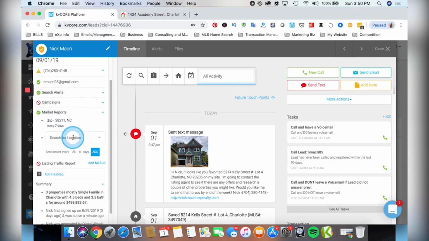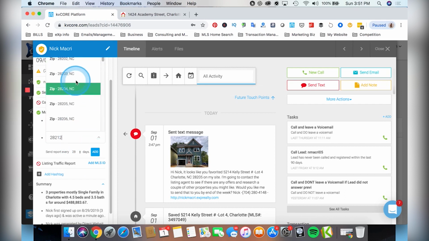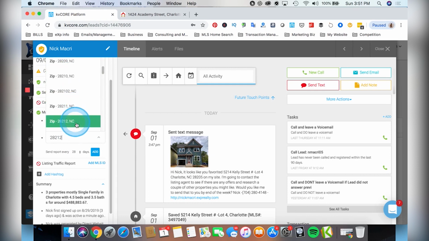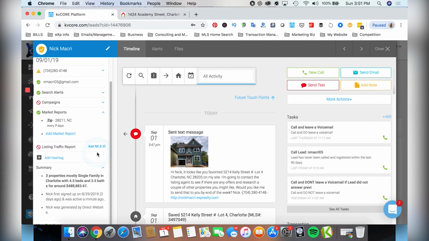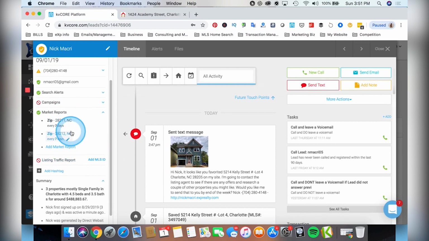And I can set people up on multiple reports. 28212, right? I can set up another report here. It actually is just going to have every single zip code here, so I can set up these zip codes. I can set this up, send report every 7 days, and I just hit add. And so you can set people up on multiple reports.